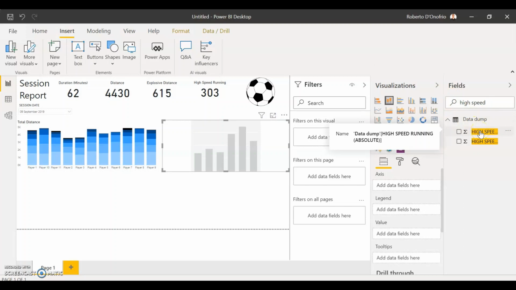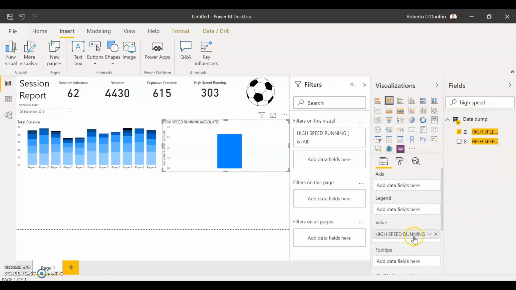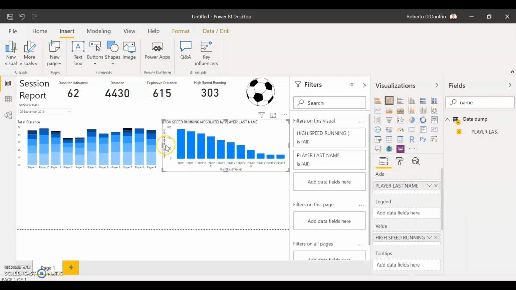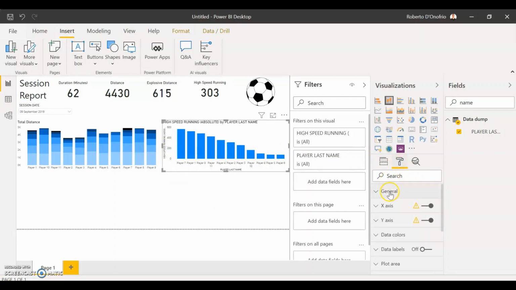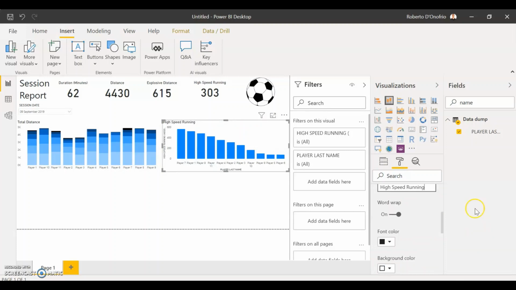And for the y-axis, we're going to put that as a value. And for my x-axis, you're going to put the player names into the axis box. So same as last time, we want to clean up our visualization box and take away any unnecessary information here. And change the title to high speed running. And we're going to take off the axis titles.